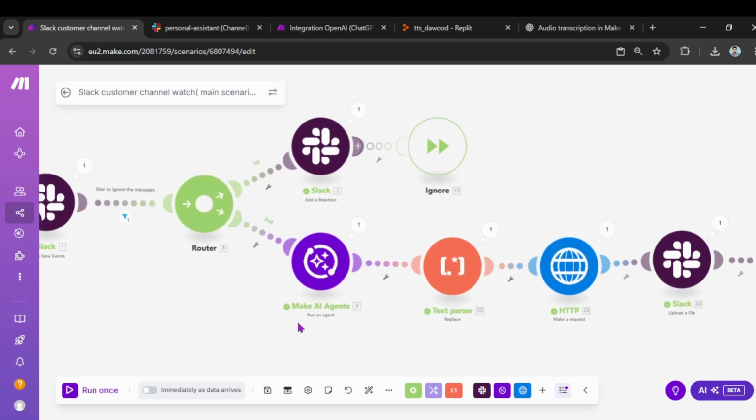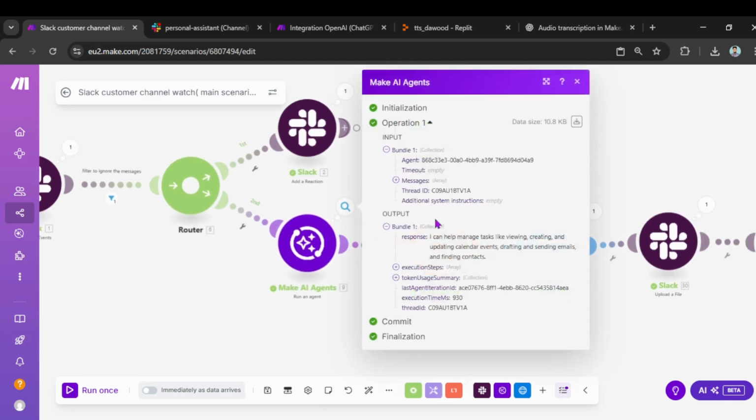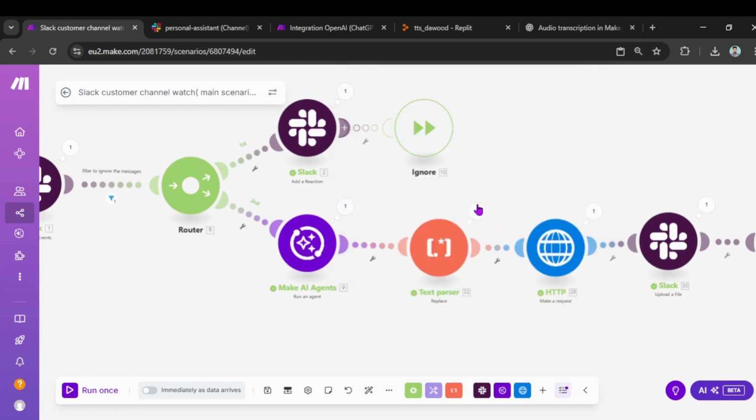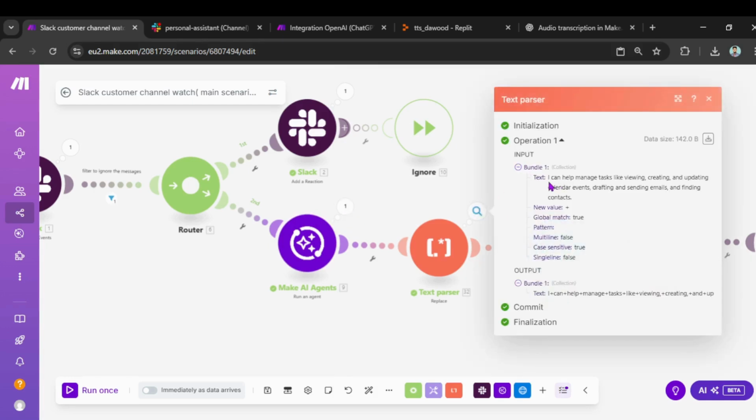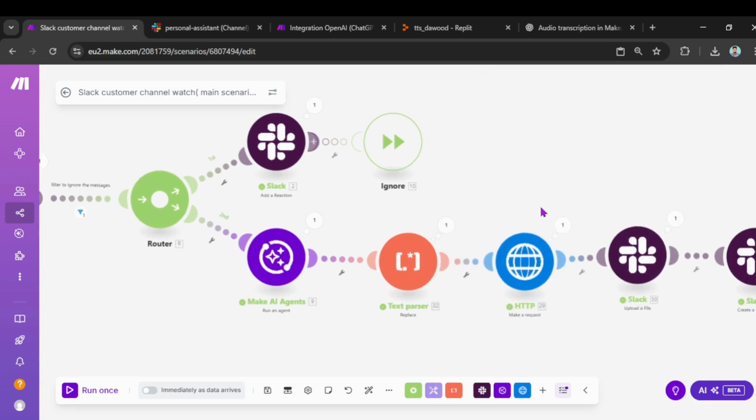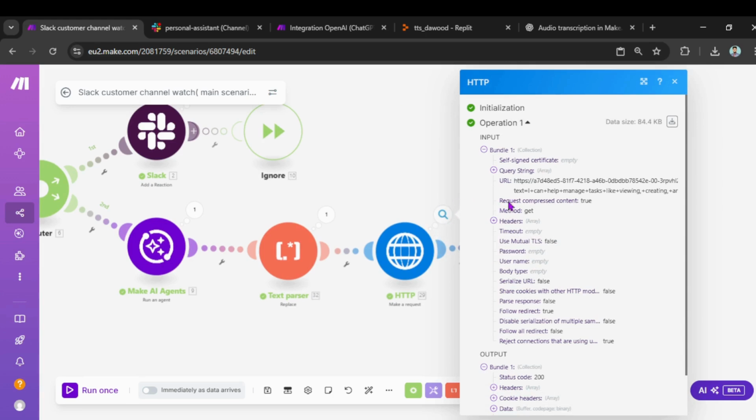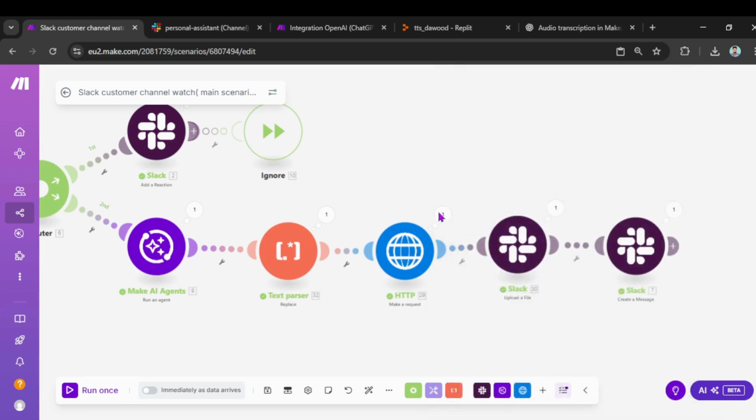And then we have the Make agent, and then we get any response like this: I can help manage task events and viewing rest of things. So what I basically do is replace all the spaces with the plus sign. Why am I doing this? To make it URL friendly, right? And then I feed this text.